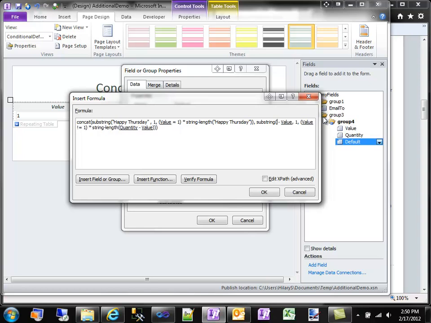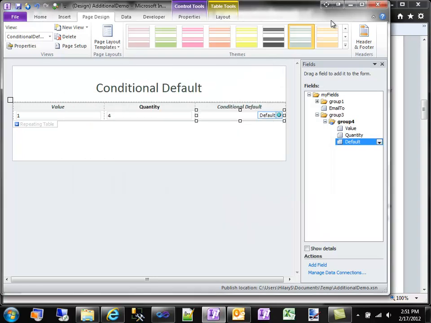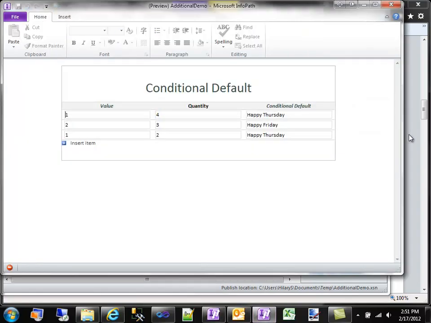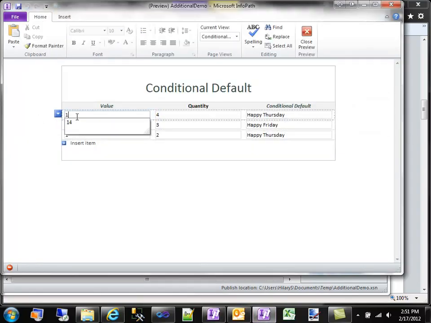And in this case, if value is not equal to 1, we're going to make that be Happy Friday. Again, we've got value not equal to 1. It's going to return a 1 or a 0. We're going to multiply it by the string length of the string we've entered. And we'll say okay, and then we'll just go preview this again. And because it's a default, I don't have to go setting rules on multiple fields. So let's just take a quick preview. Okay, and so you can see we've got Happy Thursday, Happy Friday. We changed this to 15 and it's going to change to Happy Friday.